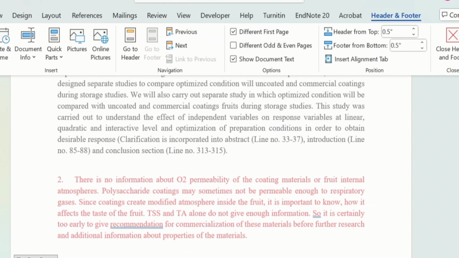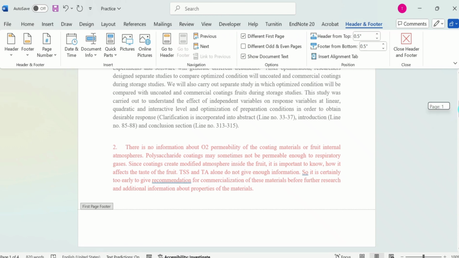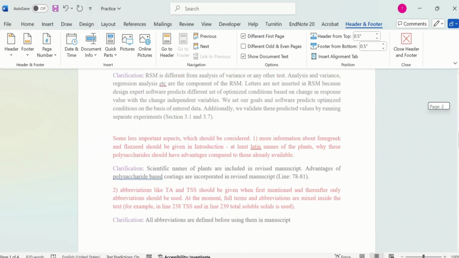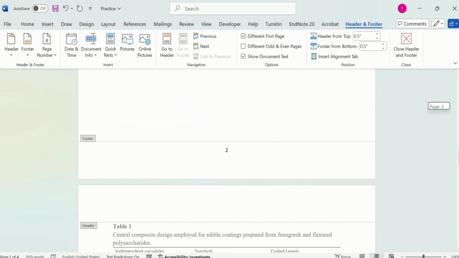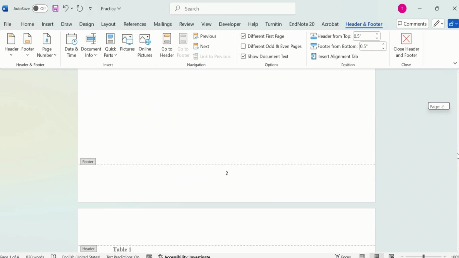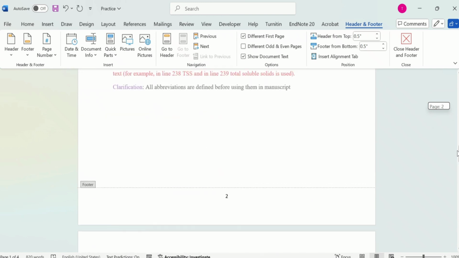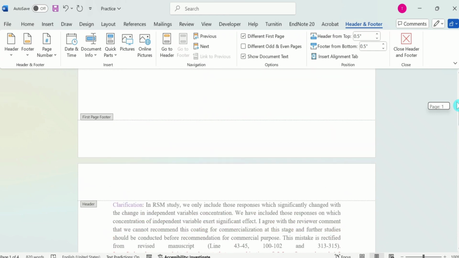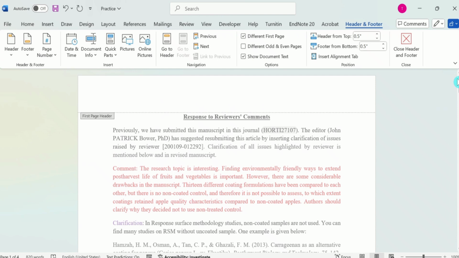If I scroll down, you can see here page numbers are inserted on remaining pages. Page number 2, 3. Now if you are interested to start page numbering from first, for example you want to number page number 2 as a first, how you can do that? You can also do that easily.